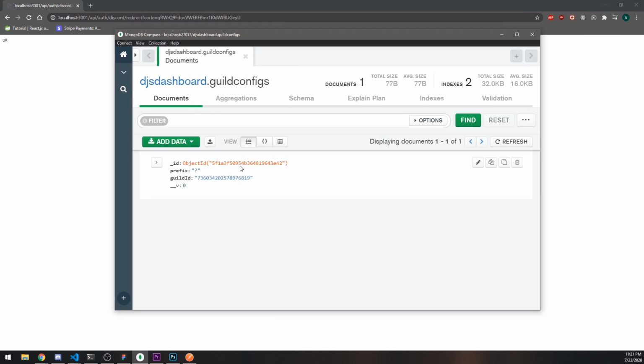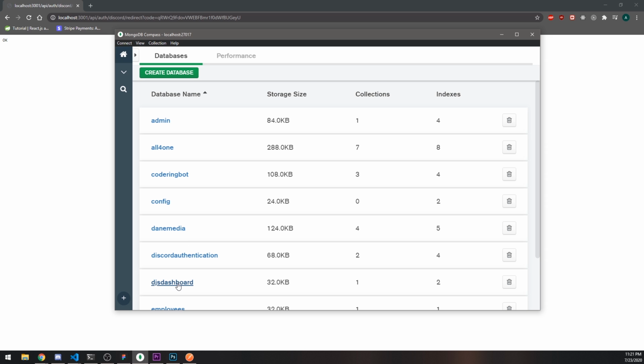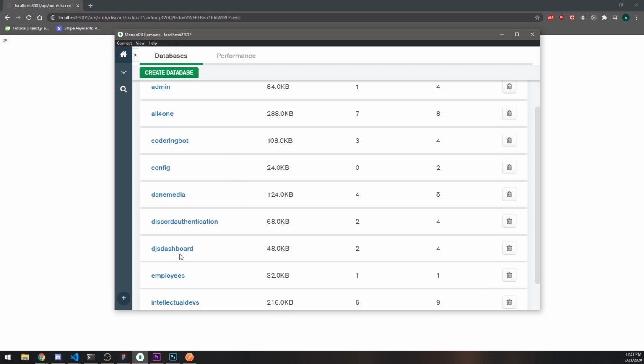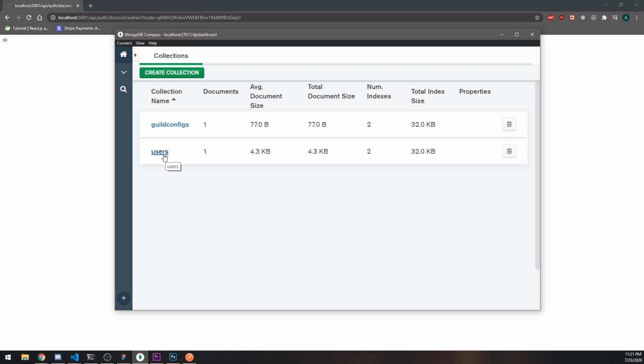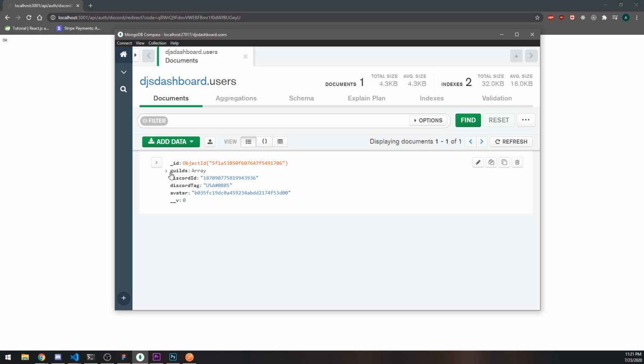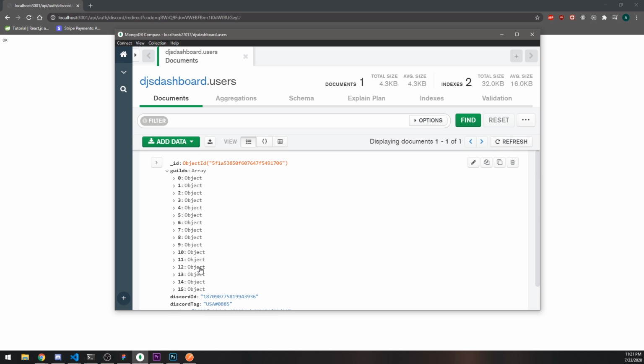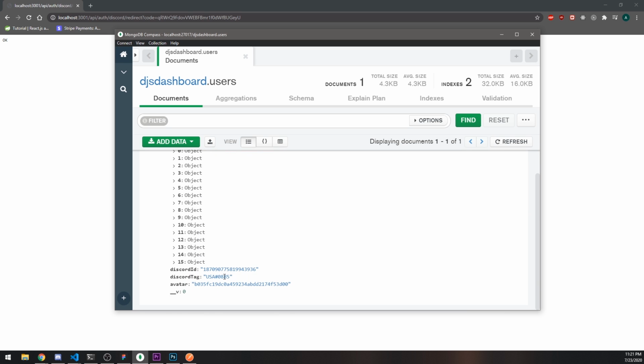So I'm going to go inside my database and visit it. So what is it? DJS Dashboard. Refresh. See how I have users now. Okay, and you can see that it has all of the guilds that I'm in. You can see it has my Discord ID and my Discord tag. Okay, so that's pretty much it when it comes to authenticating.